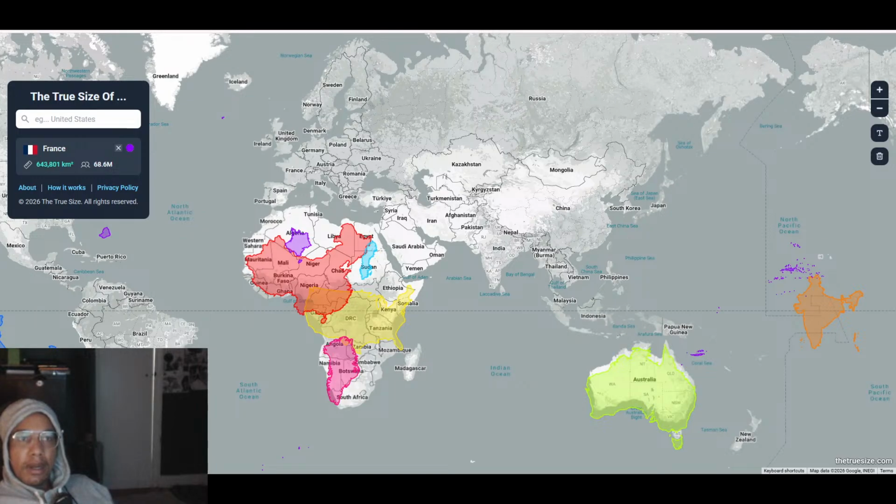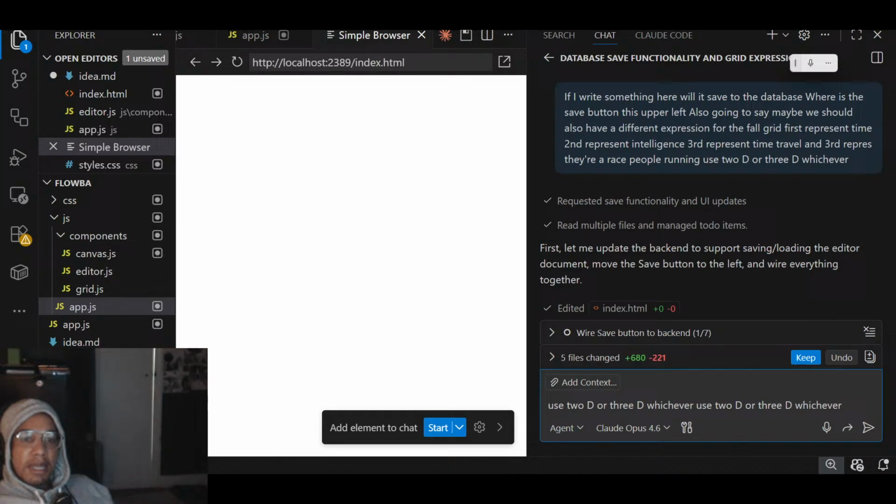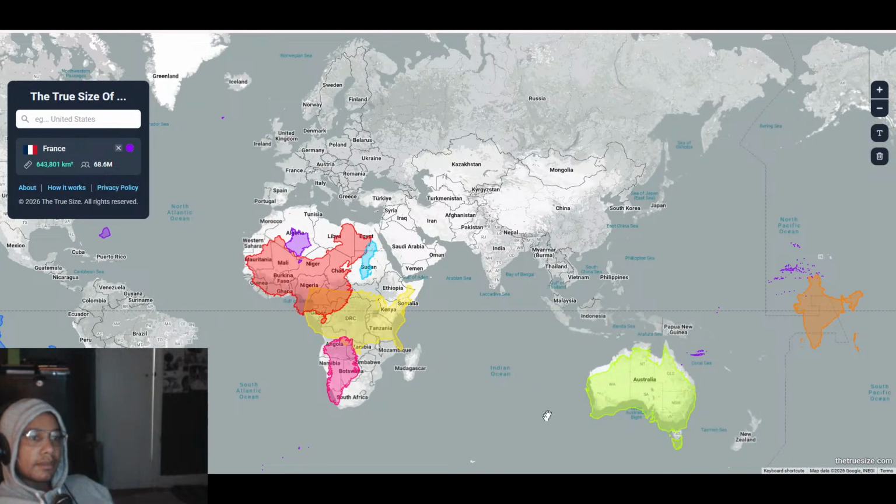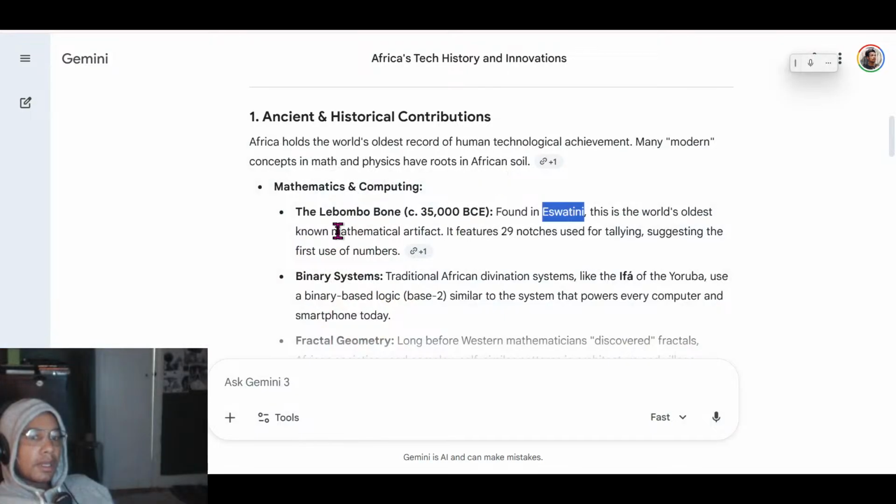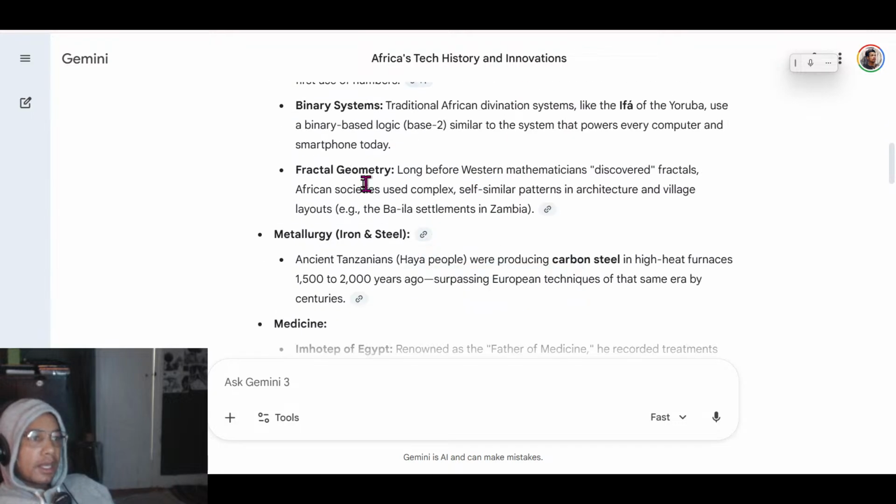Now, where am I trying to get by making this illustration? It is to show that the binary system, the Ifa, was first discovered here. Now traditionally, there's a fractal geometry in Ba-Ila settlements. Let's take a look at this.